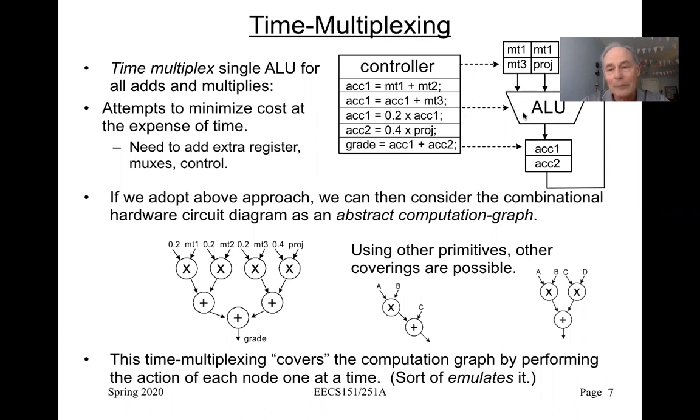So we have a single operator, or piece of hardware, that can implement the operators. In this case, I called it an ALU. We're assuming that this ALU can do either the plus operation or the times operation. Then we reuse, or time multiplex, that over the course of multiple cycles in order to execute this little control action, and by doing this, we will have computed that grade calculation.